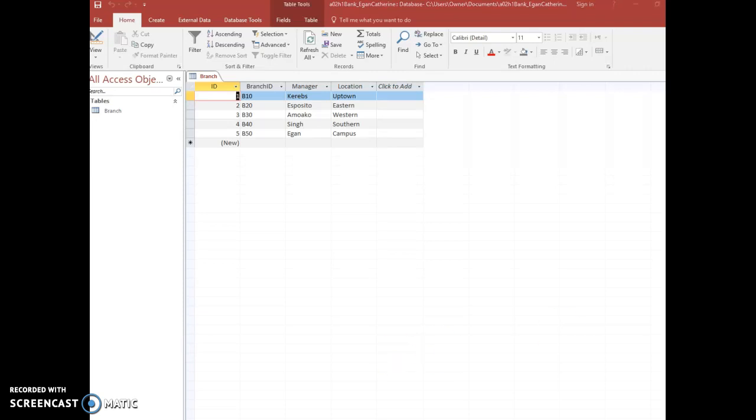In the hands-on exercise, we are asked to create a table in datasheet view, which I did here. And we first open the Microsoft Office Access software and click on blank desktop database and type in the name of the database, which is here at the top, and we click OK to start creating the new database.